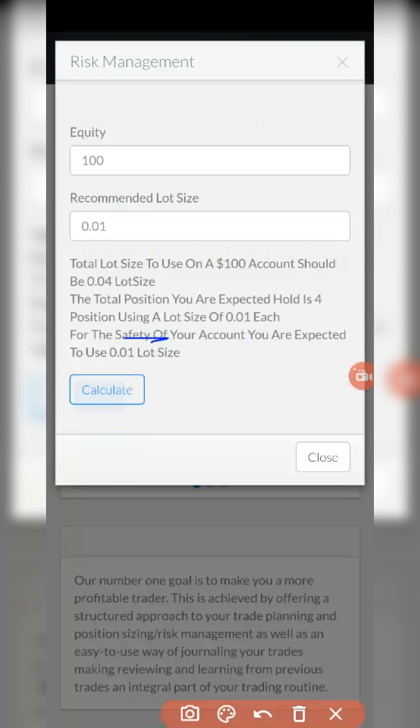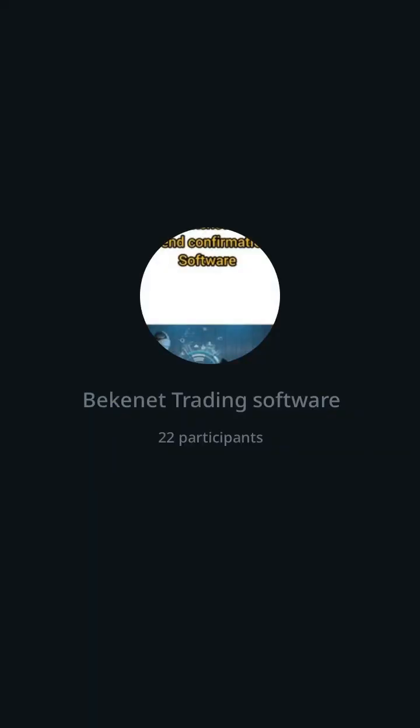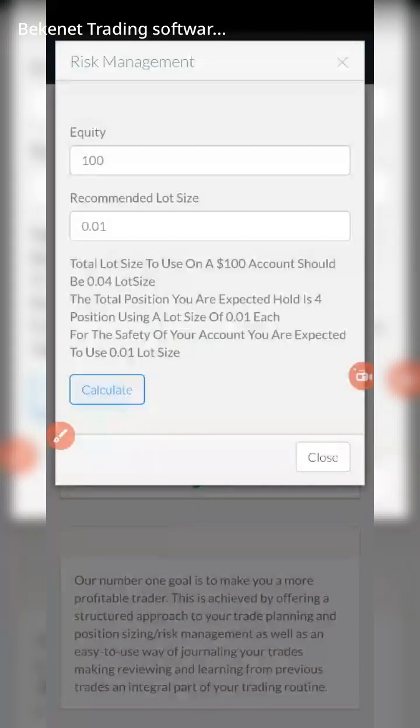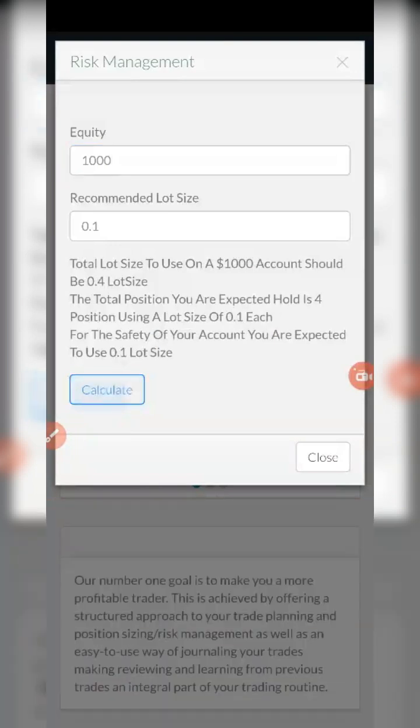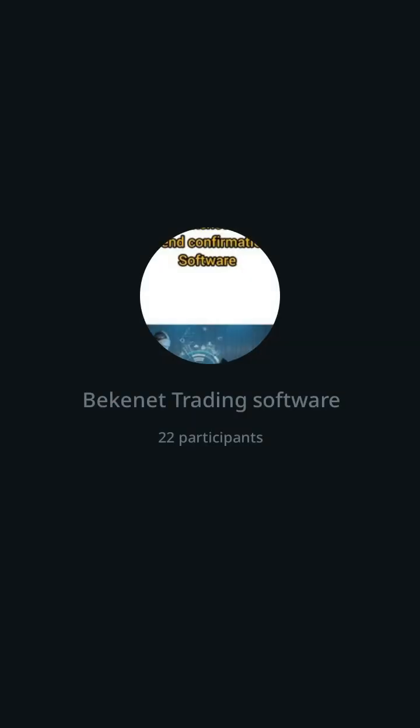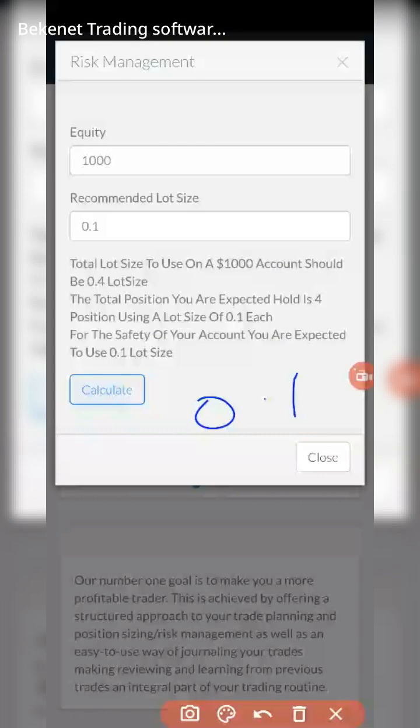For the safety of your account, you are expected to use 0.01 for one particular trade or one particular signal you're getting, be it you are using Smash 100 or the AI. This is how you're supposed to trade. Do you understand? Then let's assume that I have good equity, let's say $1,000. Just click calculate again. It will give you the lot size to use. As you can see, the lot size has changed to 0.1. That's the lot size you're expected to use on that account. It's as simple as that.